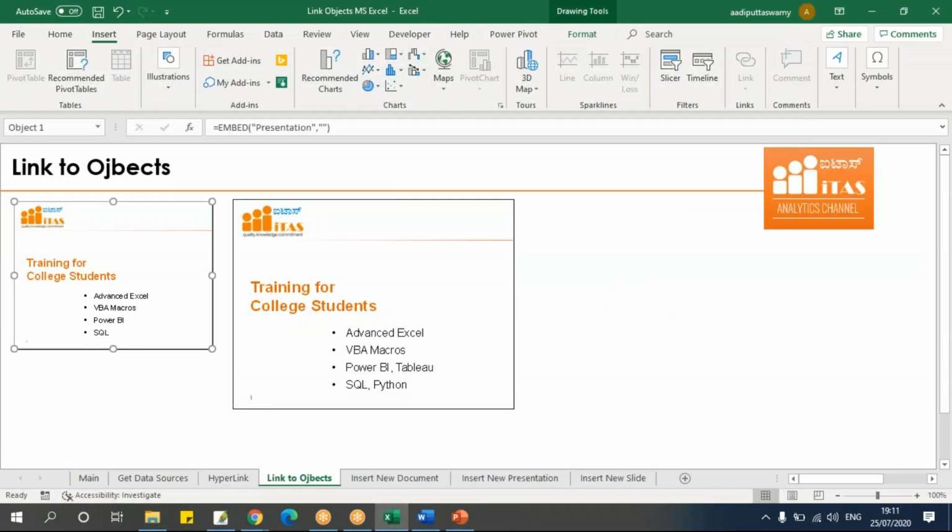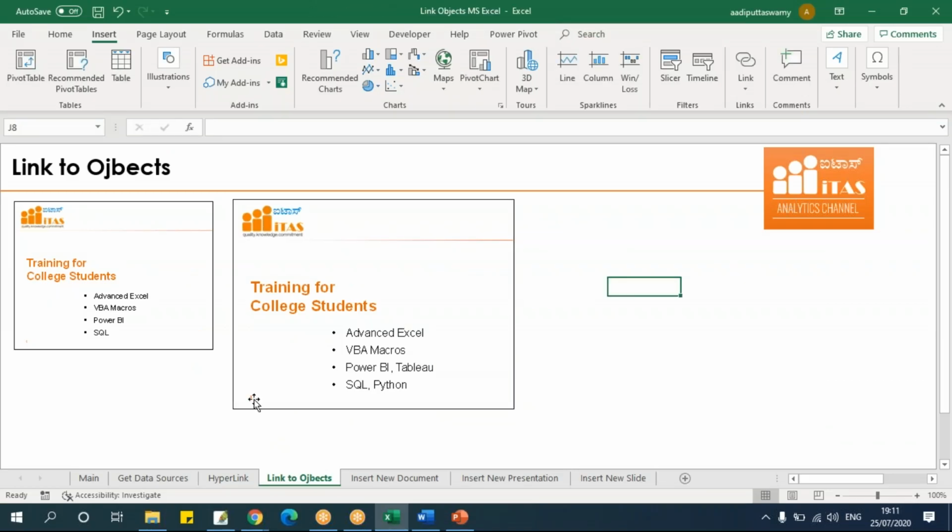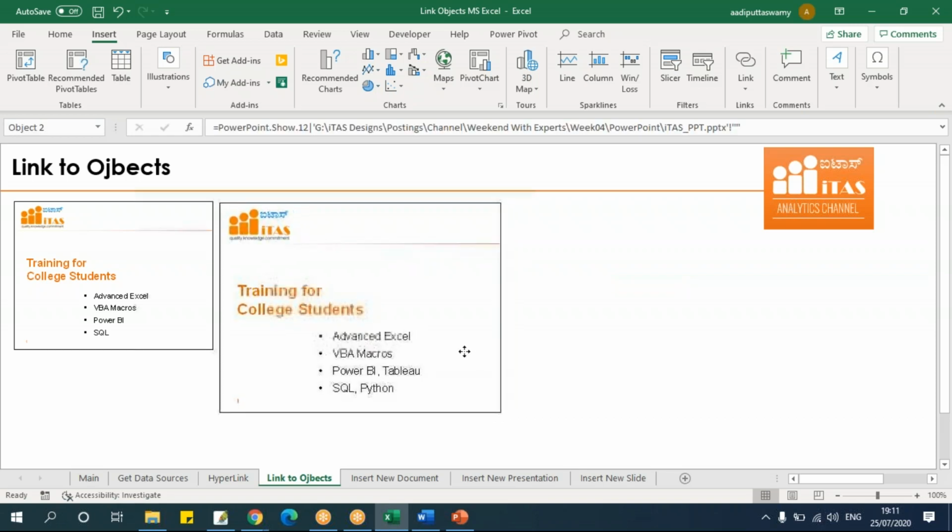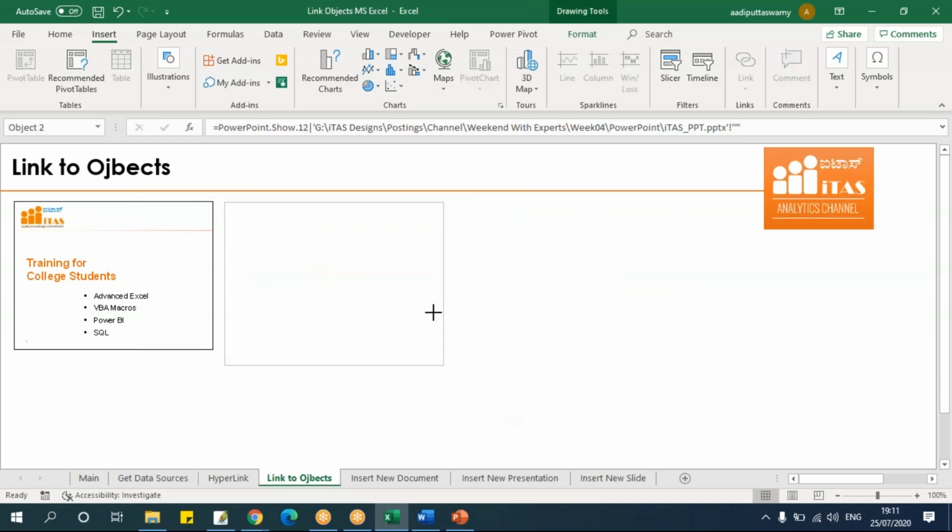If you can see, this is not linked. This is just an embedded presentation. But here you can see, if I double click and open this, see, it is linked. So whatever changes you do there, that will get reflected here as well. This also you can resize however you want, like this.